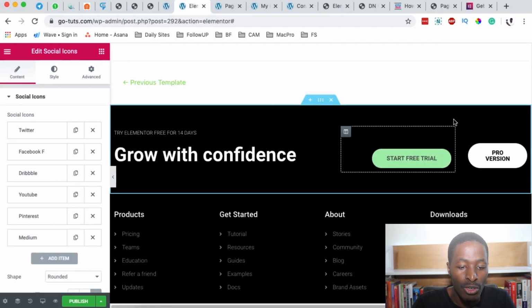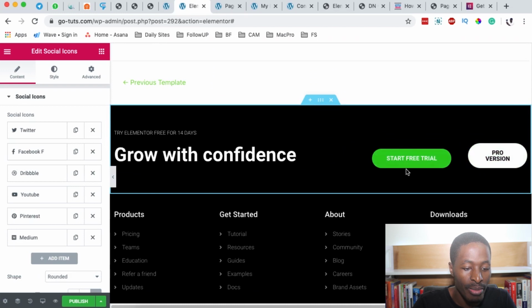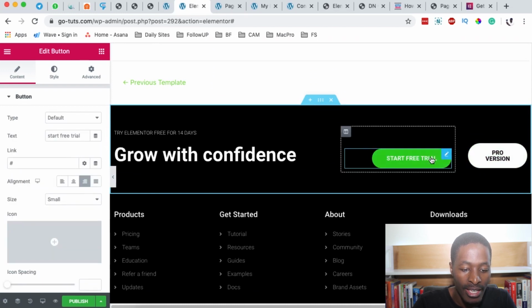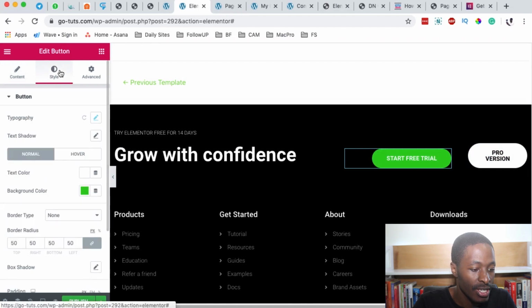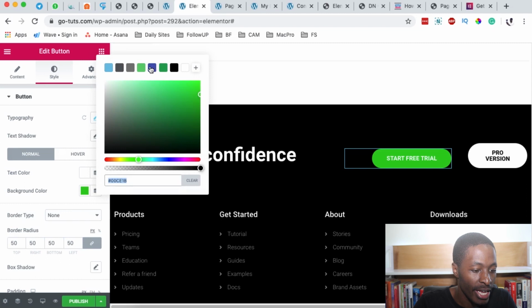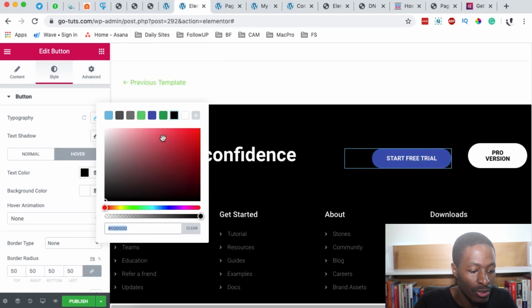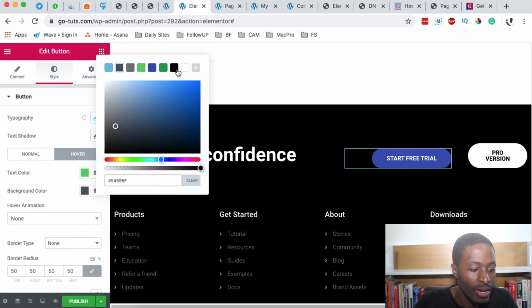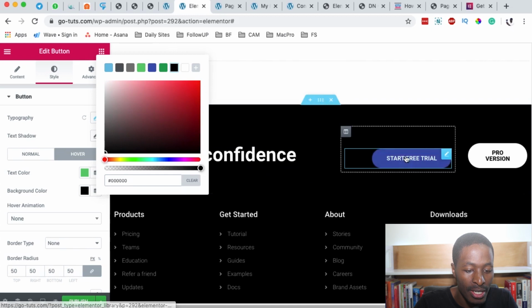Of course, you can make a lot more changes, like changing colors of these buttons over here. For example, if I want to change this, I select the widget, come to the style. I'm going to say the normal color, I'm going to switch it to something like blue, and then the hover color, I'm going to change the text color to be that green, and then I'm going to change that background color to be a dark black, something like that.